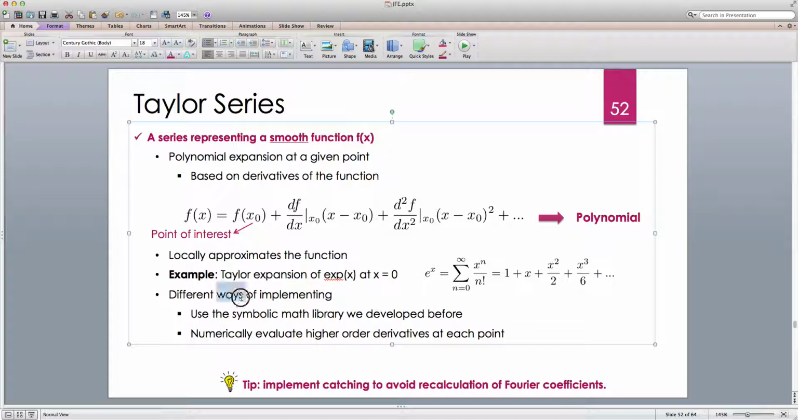And then there are different ways of implementing this. One is we're going to define the function using our symbolic math library that we developed in the past, and then call the diff function on each function, basically call the diff function multiple times. Another way is to numerically evaluate higher order derivatives at each point. We will get back to it.